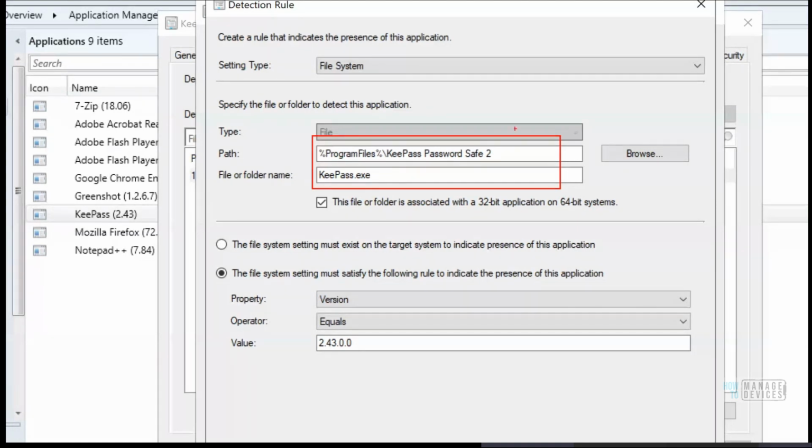Yep. So if you notice this KeePass path, it installs in Program Files, KeePass, Password Safe folder, and then I'm looking for the KeePass.exe. For this version, you can see here 2.43.0, and I said equals to. Those are the conditions that I applied.